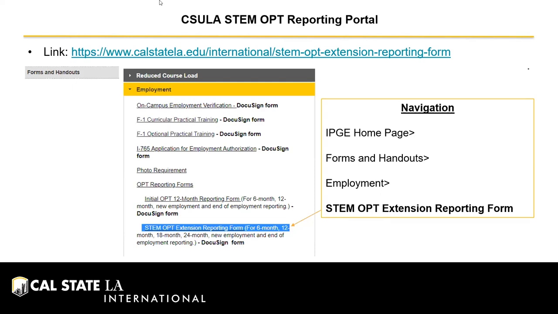So the easiest way to navigate, besides just the direct link, is to go to www.calstatela.edu/international. That will bring you to our international office homepage. And from there, on the left side of your screen, you're going to see the forms and handouts link. You can open forms and handouts, and then you'll get a bunch of different drop-down categories. You'll go to the one that says employment, and under the drop-down menu in employment, at the very bottom, the last option you'll see is the STEM OPT extension reporting form. Okay, so that's how to navigate and to access the actual form.